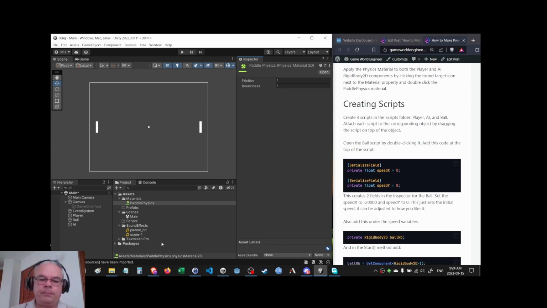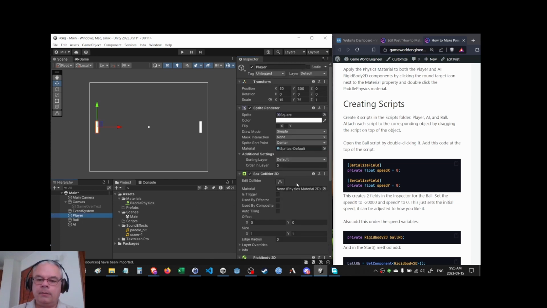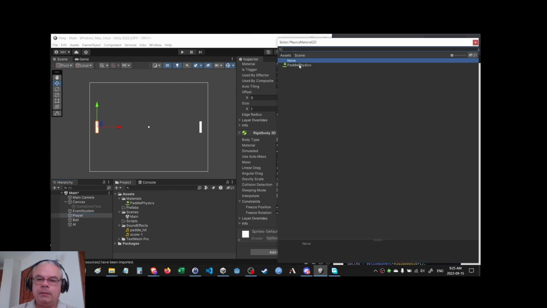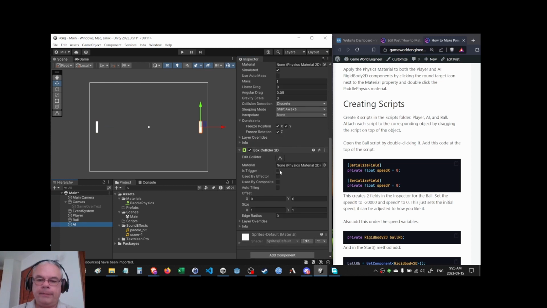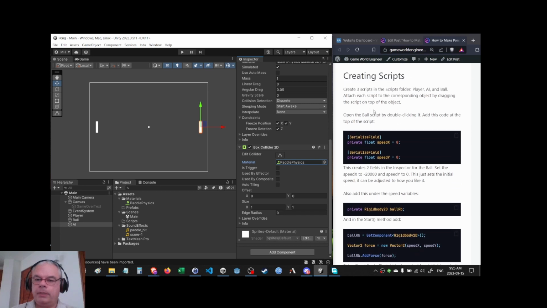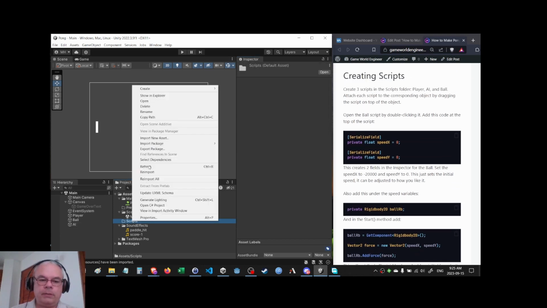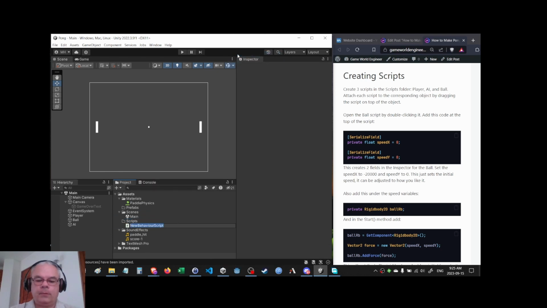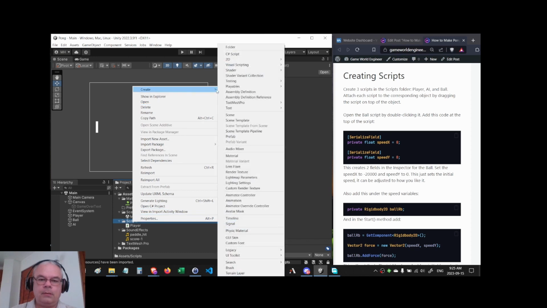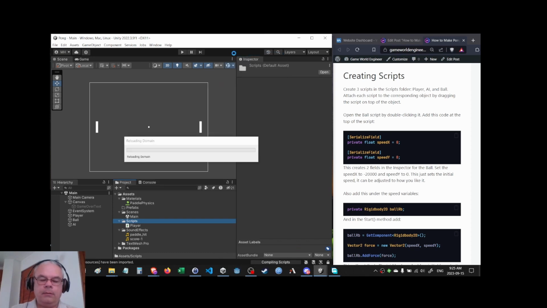Okay, so now we're going to apply this to the player and the AI in the rigid body. So we go to the rigid body 2D. We can click this target and double click paddle physics for both. Okay, save the scene. Okay, and now we're going to have 3 scripts: player, AI, and ball. So let's create 3 scripts. Player, AI, okay.